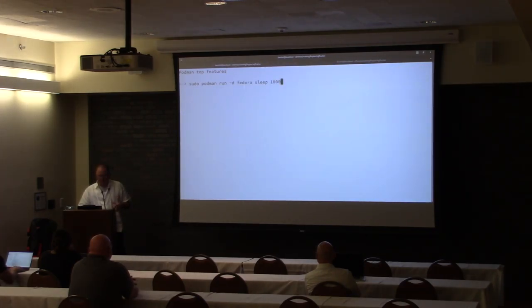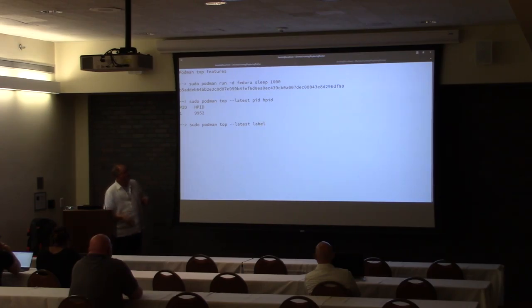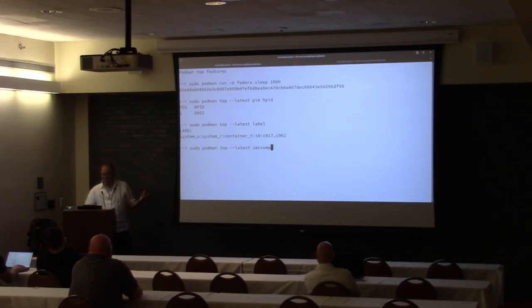So we showed a little bit of podman top features before. I'm going to show you a couple more. I showed you host user and host PID, root user and host user inside of the container. Now I'm showing you the PID namespace. So this says the PID inside the container for that sleep program is 1, but it's really that process ID on the system. If I want to see if SELinux is affected and what the labels are associated with the container, I can show a label. I can show seccomp, show you whether or not it's running with seccomp.